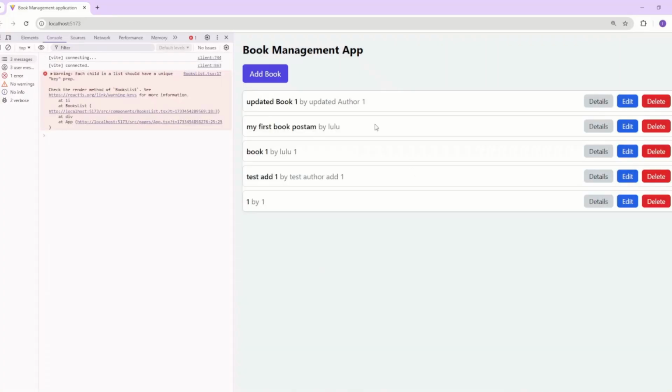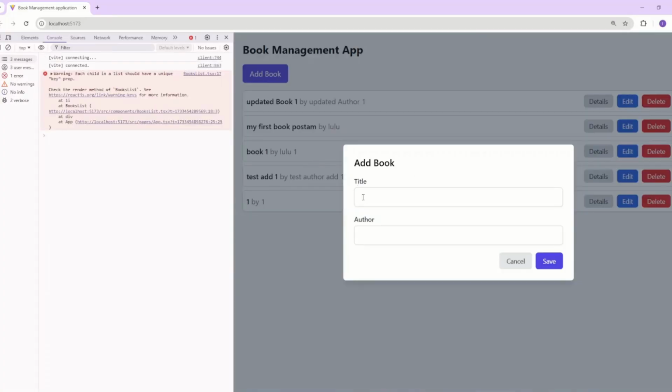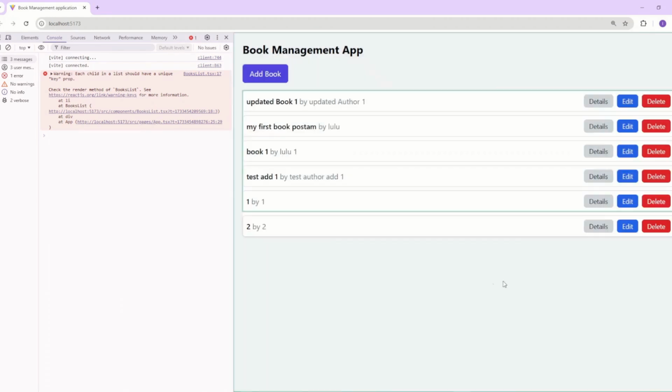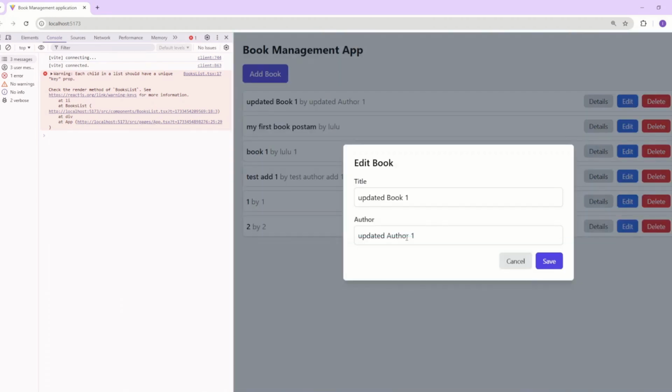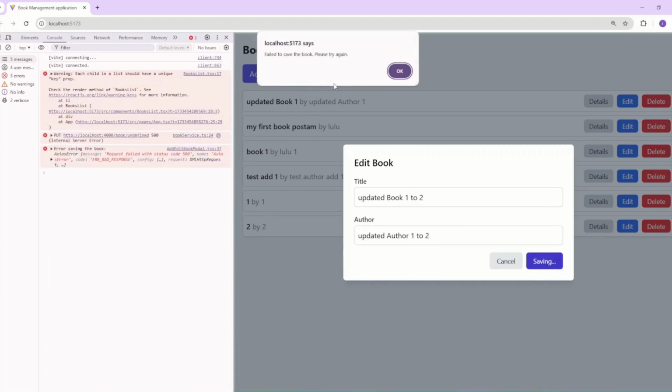Let's hard reload, add a new book. I'll say two, save, and let's go edit the first one, and there we go. So now it's pre-filled with the one I opened, and let's say update book 1 to 2, and let's save this. Okay, so the one for updating is failing. You can see our button is still saying saving, and we got here "Failed to save the book. Please try again."